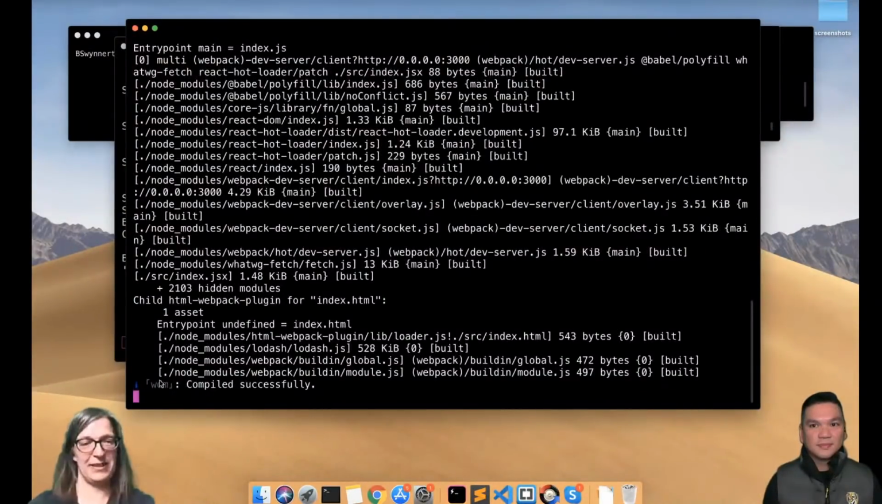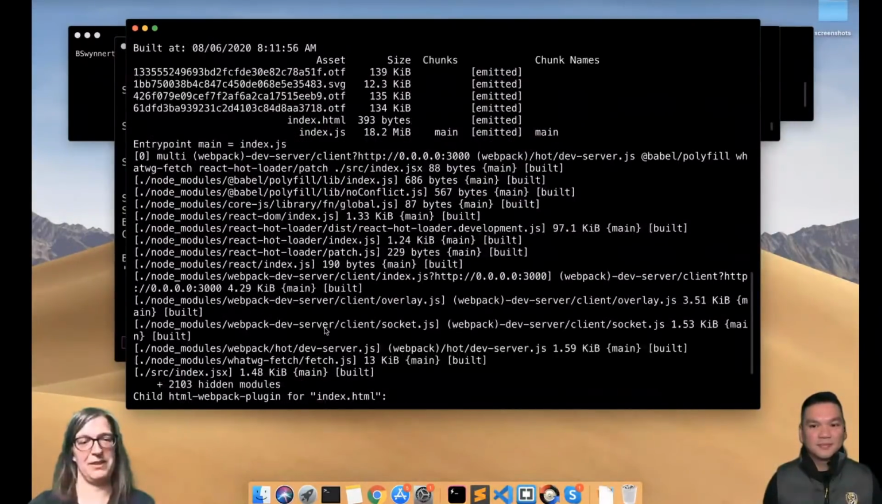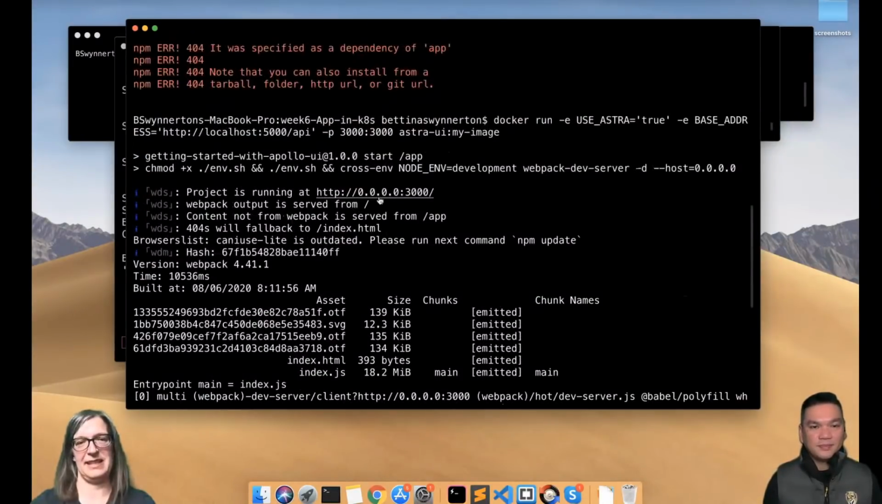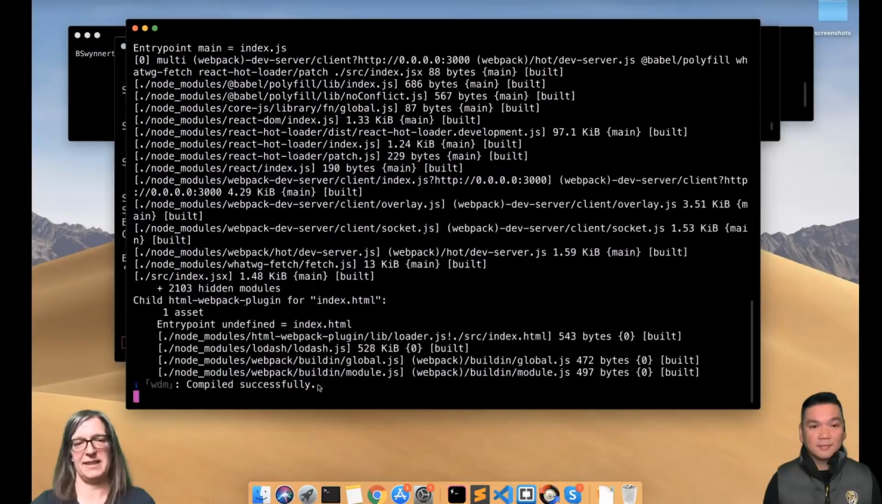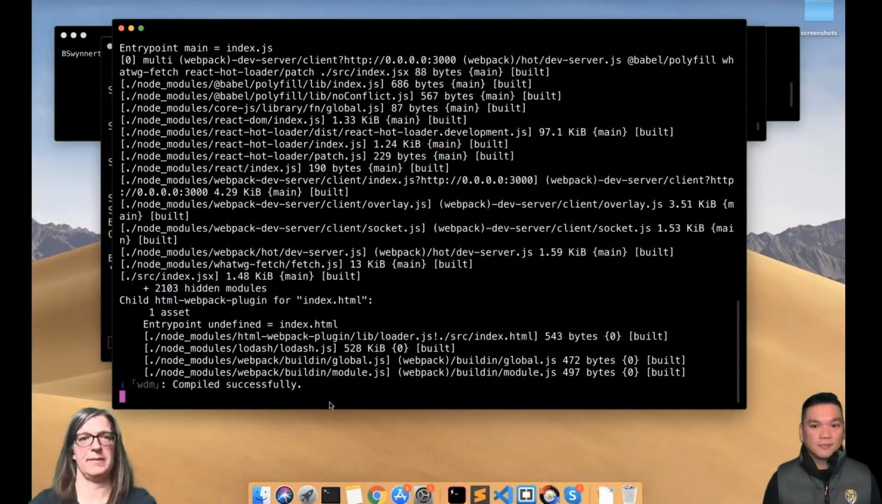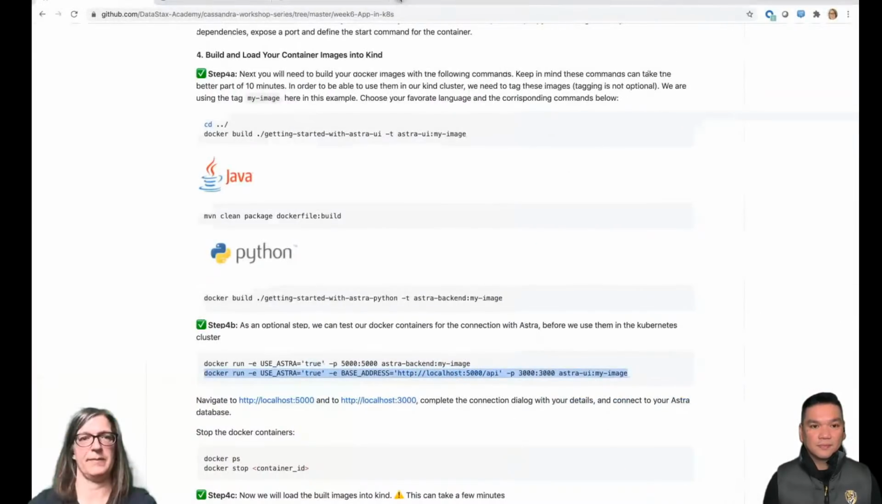So this is the output that we want to see, right? This is basically the React UI starting up. We see serving at 3000, and then it compiles and creates the pages, and it's compiled successfully. So now we can go to our localhost.